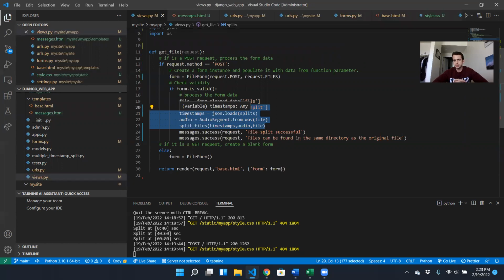So first off, we want to check if there has been a post, if the user has interacted with the form. And if they have, then we request the form in the files, or the post in the files, and we set a variable form equal to the file form. And we want to check if the form is valid. And so if the form is valid, we're going to pass in the cleaned data to that form. And I just set it as a variable to file.